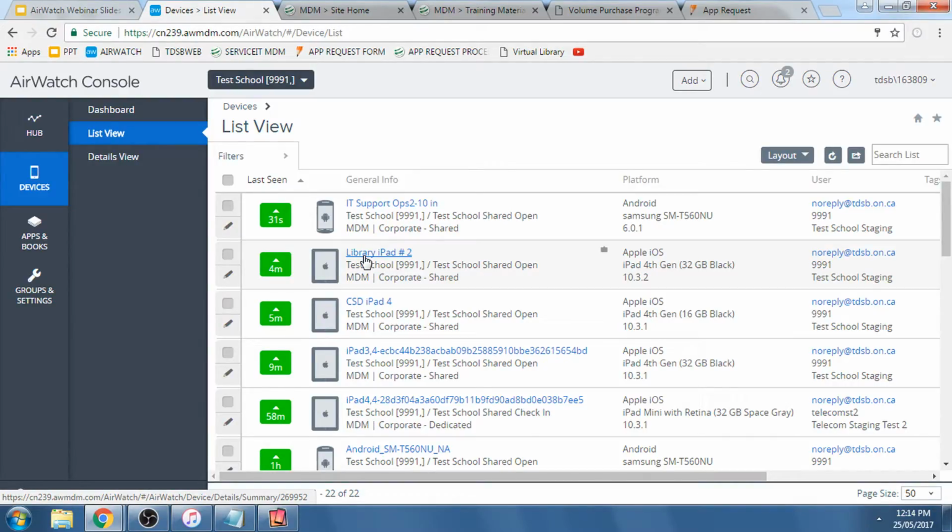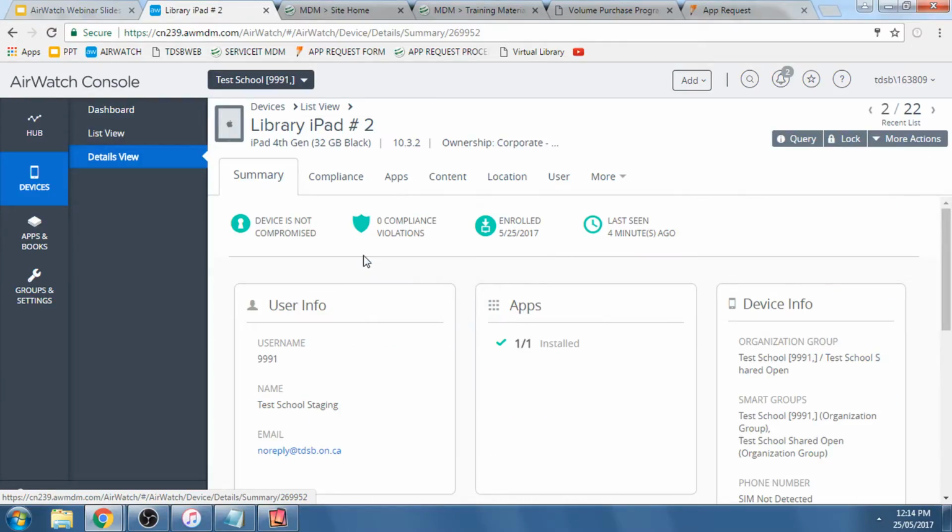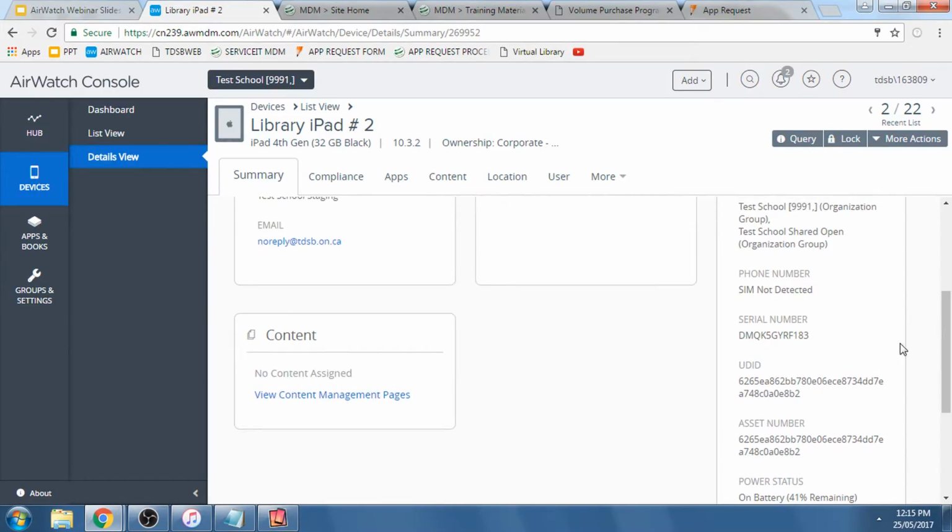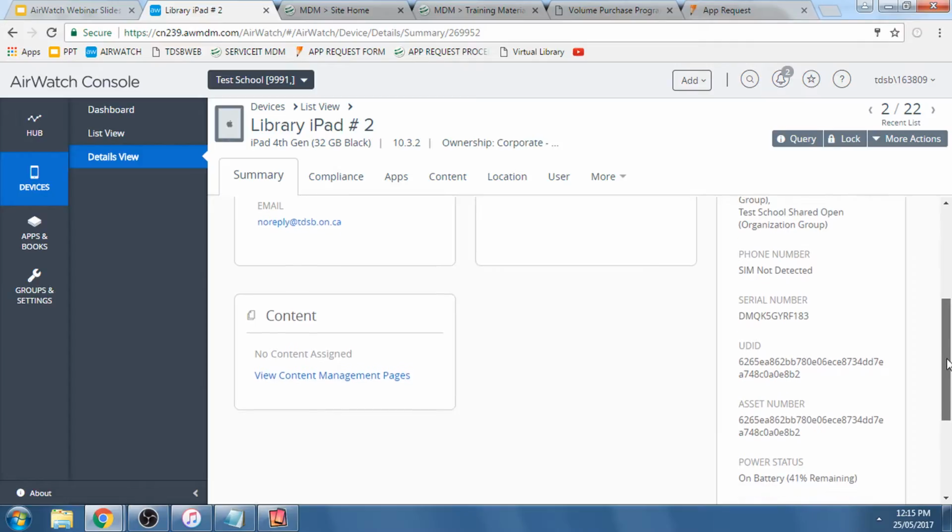And I'll show you why we do that. So if I click this library iPad 2, the one that I have here in my hand, I'm now looking at, as opposed to a list, just this one particular iPad, and it shows me even more information. So for example, when was the device last seen, what day was it enrolled on, it shows me the serial number down here, shows me the power status.